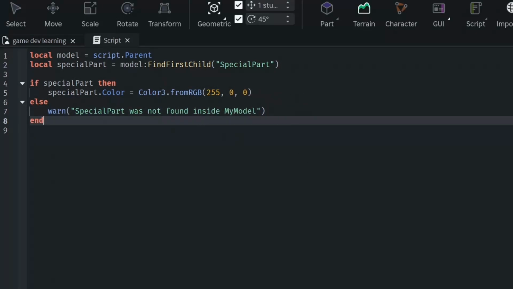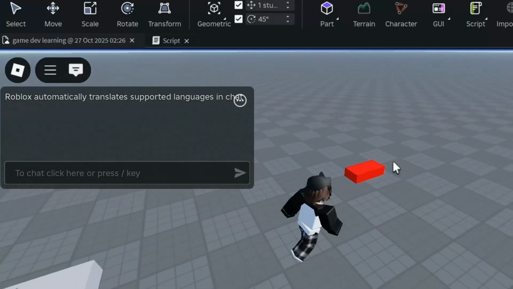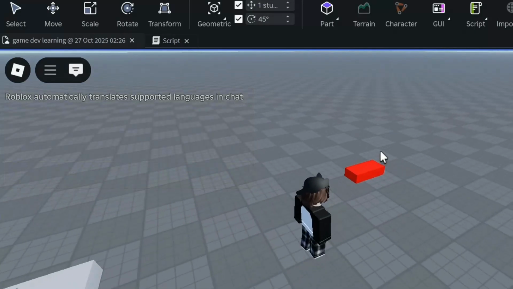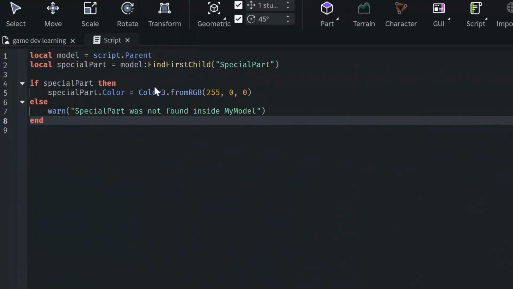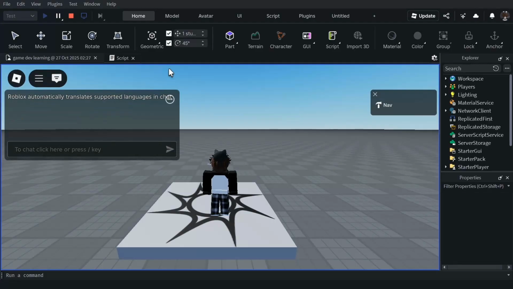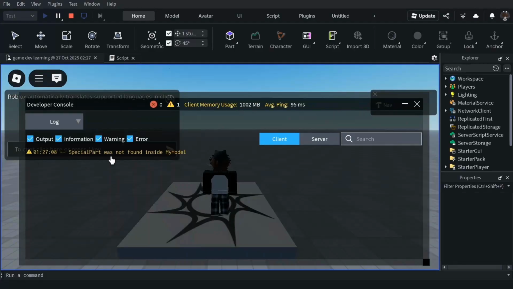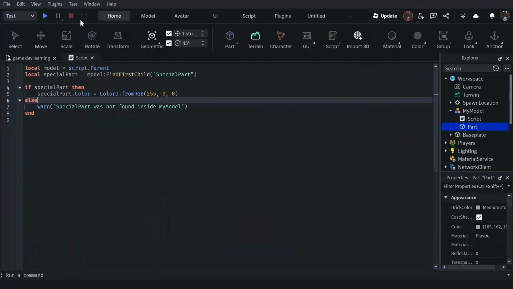Now let's test it out. Okay, as we can see, it is there because special part does exist, so it checked that, and then it changed the part's color. And we don't have anything in the console because we didn't say anything. So now, we're going to change this part's name, and we're just going to name it part instead. Part, and see what happens. Right? Now here, it warns us that special part was not found inside my model. So that's what would happen if the part was named incorrectly or we just didn't have the part.